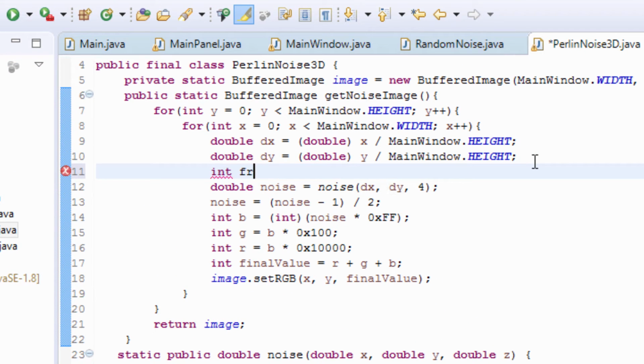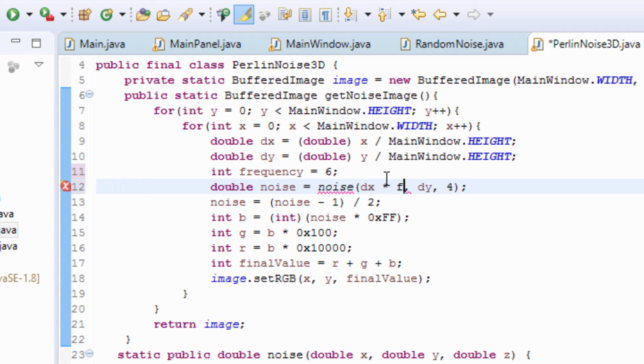How can we increase the level of detail of this image? Well, for that we have to create additional variable called frequency. When we increase the frequency, we will get more details in the image. When we created our frequency variable, we have to multiply our double values in the Perlin noise method by this frequency variable.